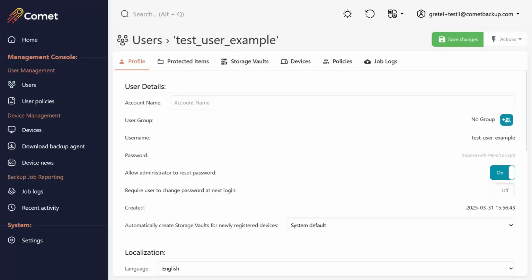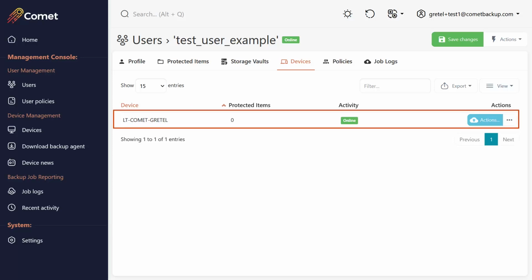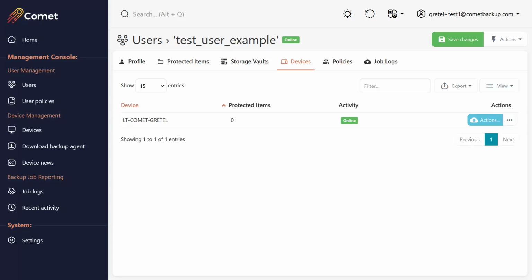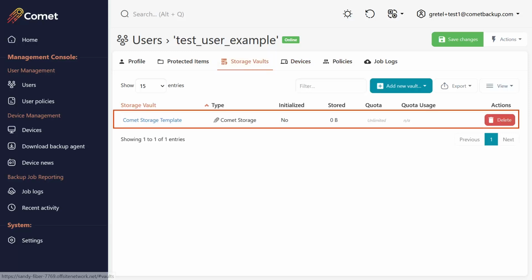We have now created a user. I have just installed the Comet agent to an endpoint and have logged in with this user profile. My endpoint is now registered to this user. If we have a look at the Storage Vaults tab, we will see that a new storage vault has been generated from the storage template which we configured earlier. I can now set up backups on this device to be stored in this storage vault.